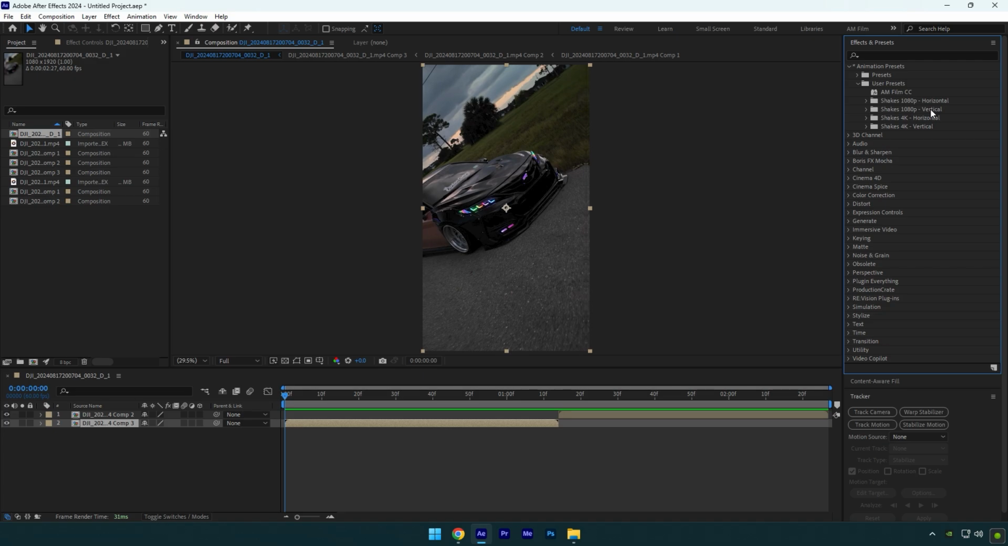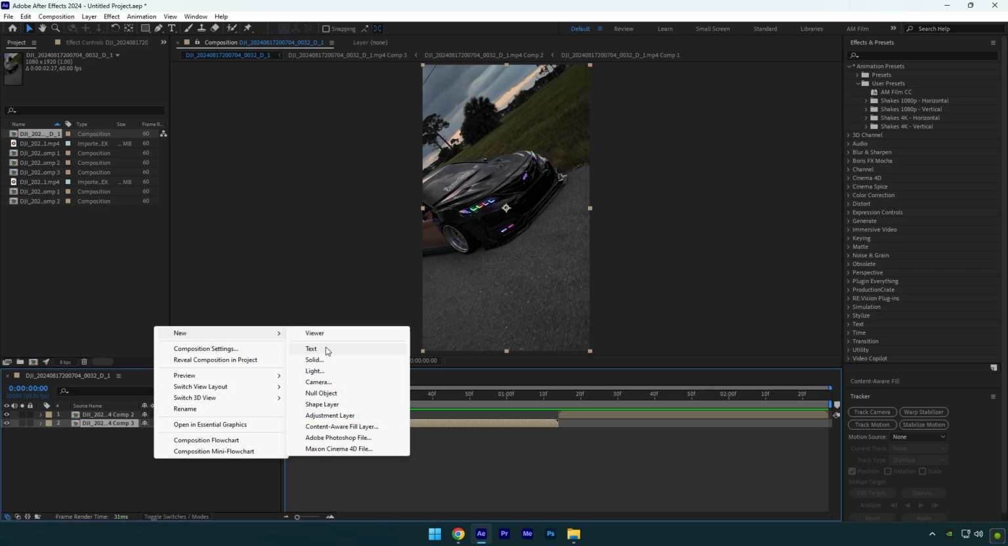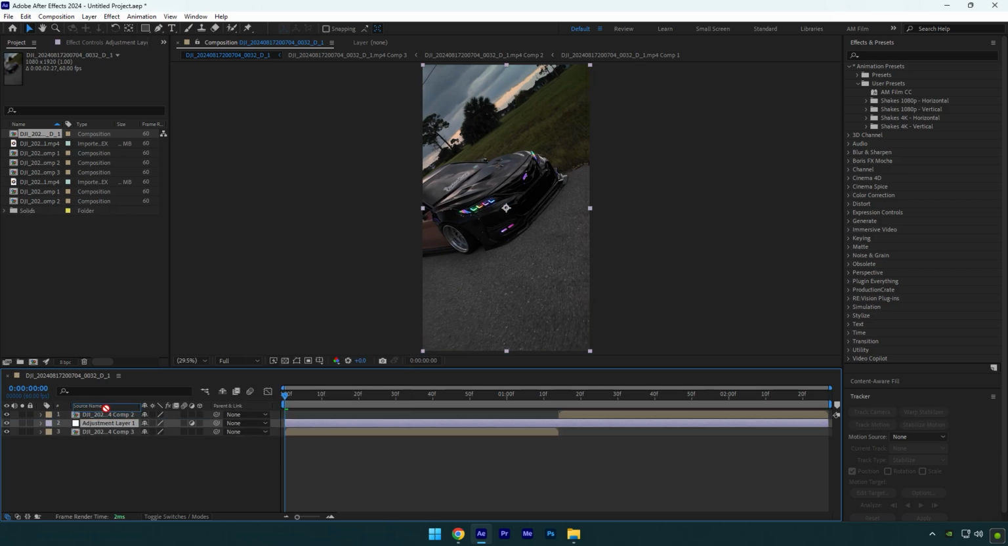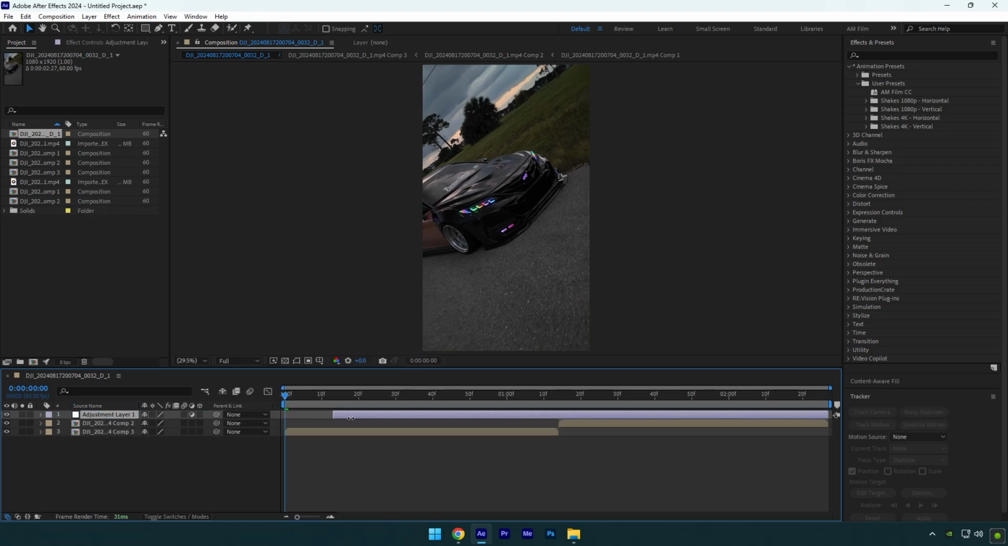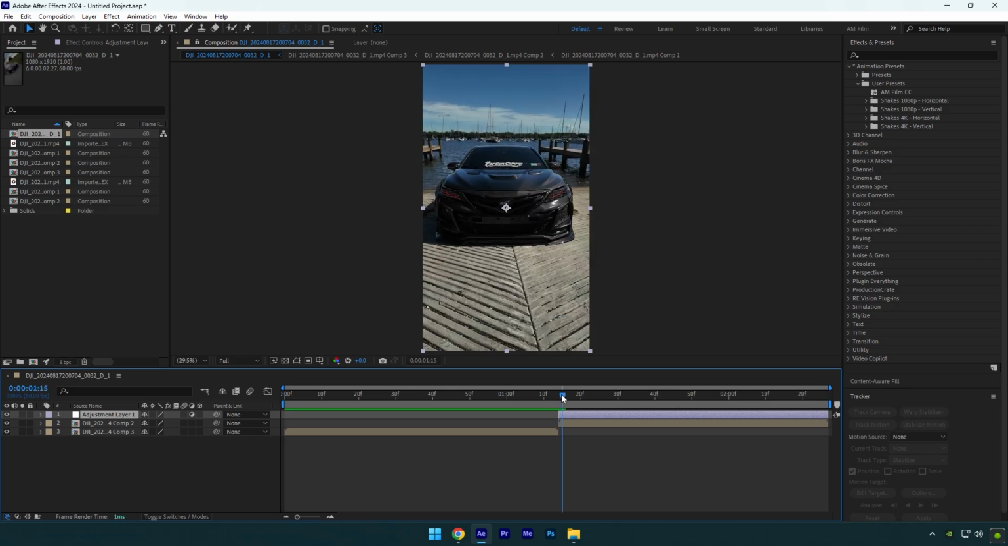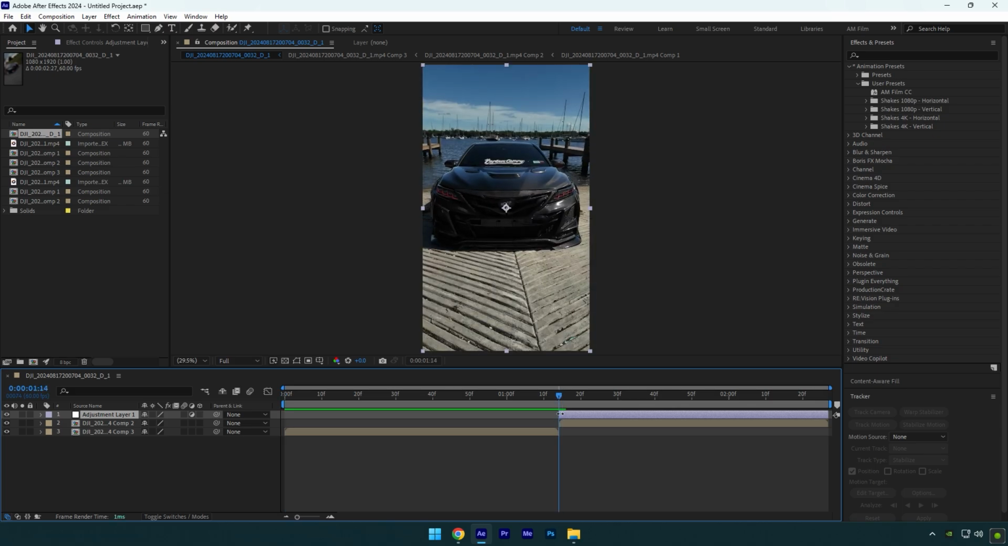Now let me show you how to apply the preset properly. Create a new adjustment layer. Move it above your 2 clips and cut the beginning where the second clip starts. Now since my video is 1080p vertical, let's open the 1080p vertical folder and apply any shake.